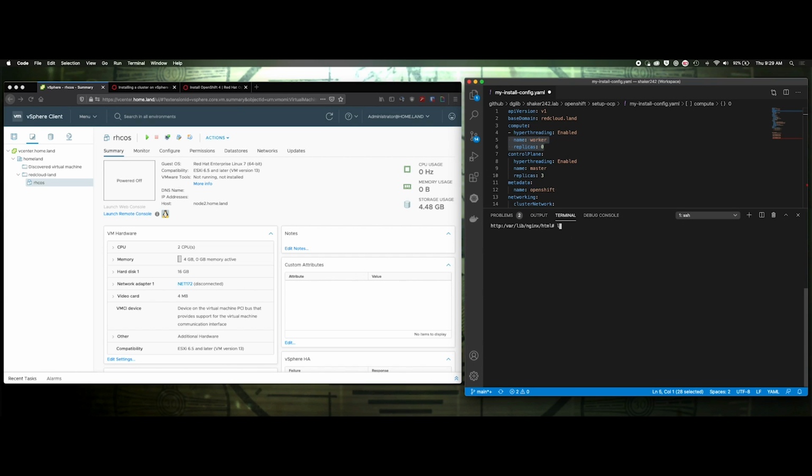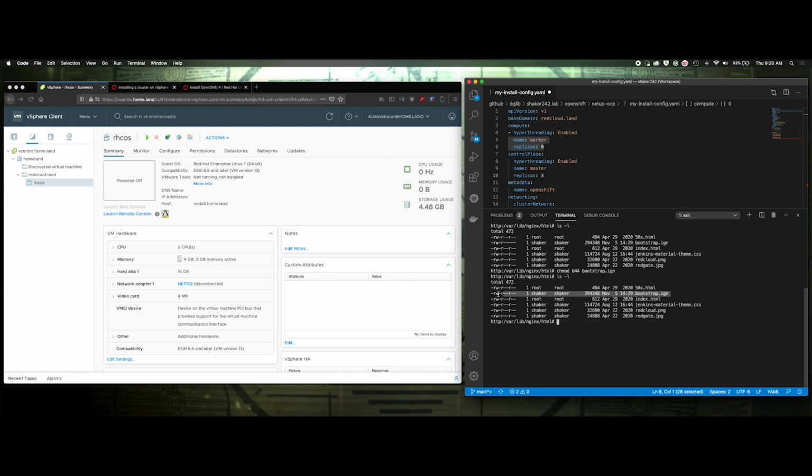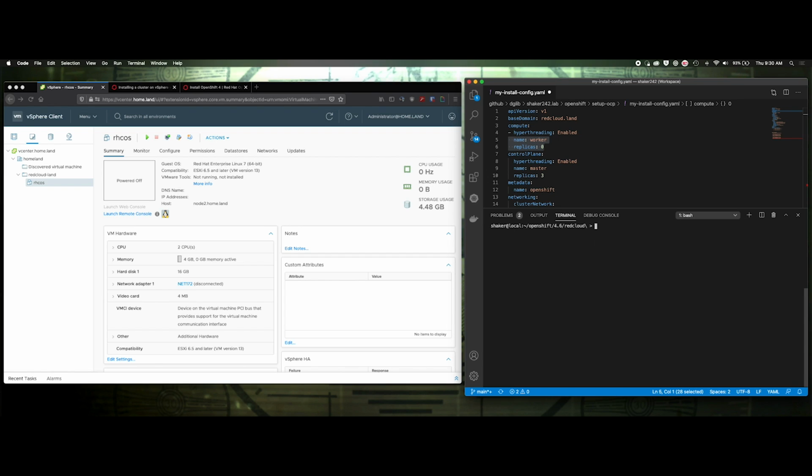And let's clear this. All right, so we've got our bootstrap ignition file here, and let's take a look at it. And you can see that the permissions are 640, and that's not going to work. We need at least 644. There we go. Okay, so now we are ready.